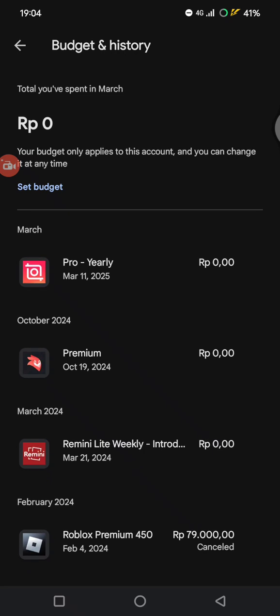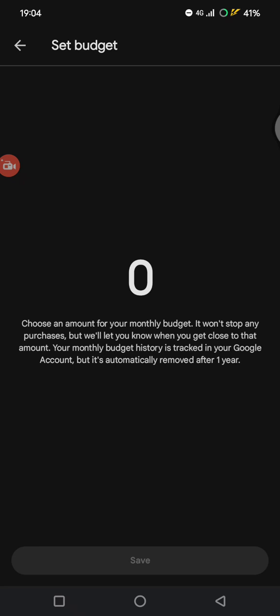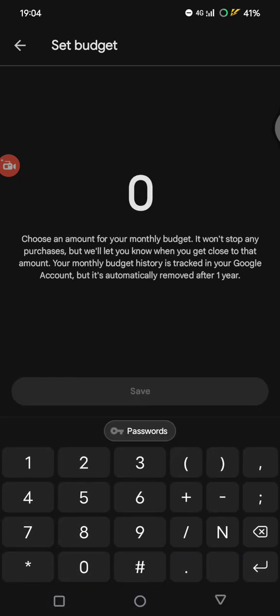And if you want to set and manage your budget, you can see at the top there will be this option to set budget. So your budget only applies to this account and you can change it at any time. Tap on set budget. In here you can just choose an amount for your monthly budget. It won't stop any purchases but will let you know when you get close to that amount. So your monthly budget history is tracked in Google account, but it's automatically removed after a year.